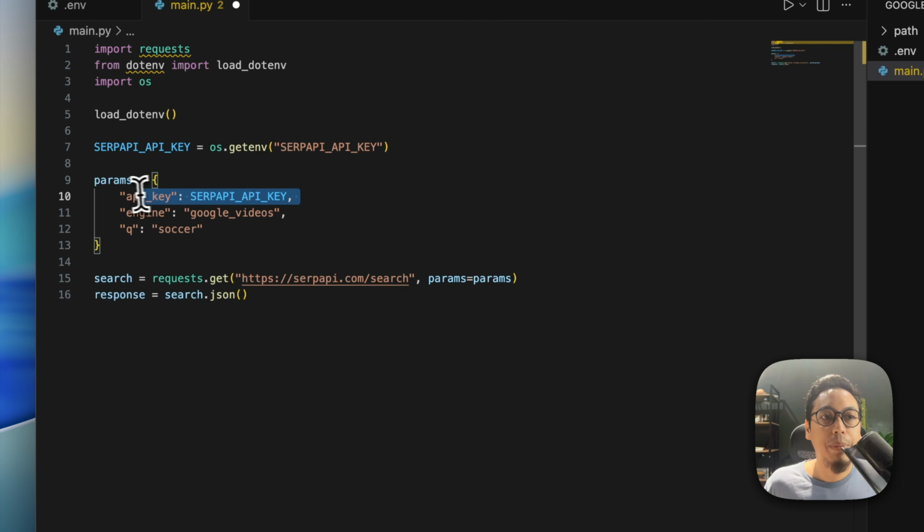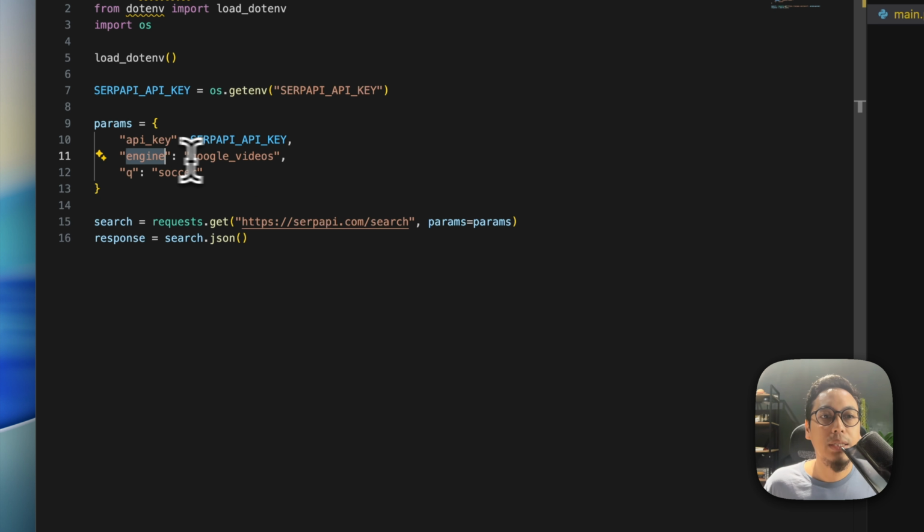First, we will include the API key. And then for the engine, we will use google_videos. And for the query you want to search for, you can put anything you want here. For example, I put soccer.